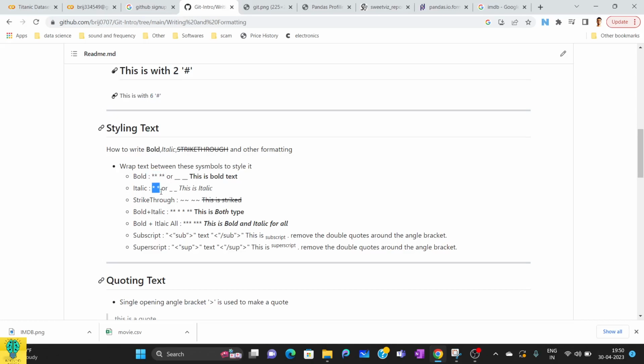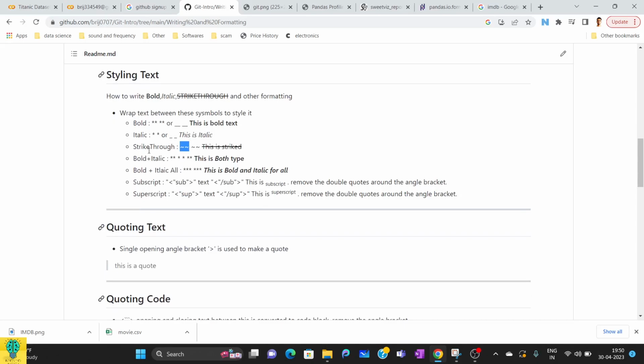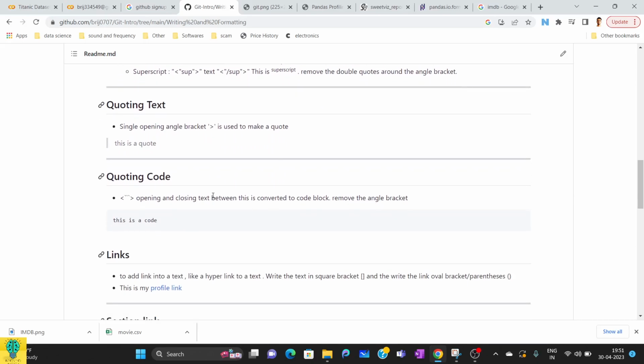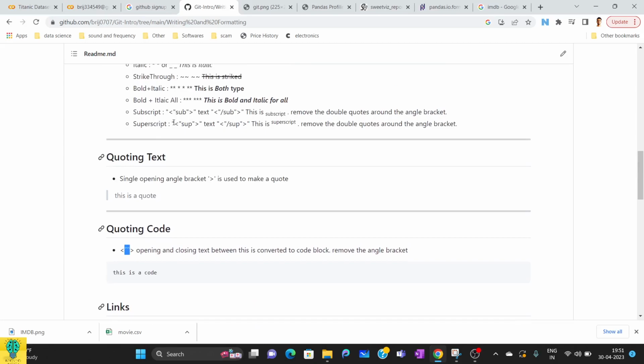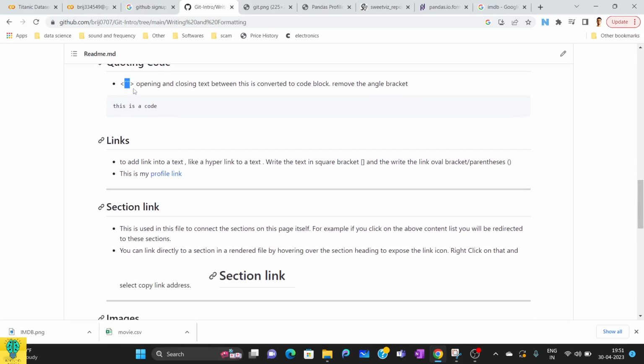Italic, you can put in single stars, or you can use underscores. Strikethrough, this is the symbol, the tilde, and then bold plus italic. So two stars are for bold and one is for italic. And then we have quoting, you can put it in an angle bracket. For code, you can put it in this format, anything written between these 3 backticks.